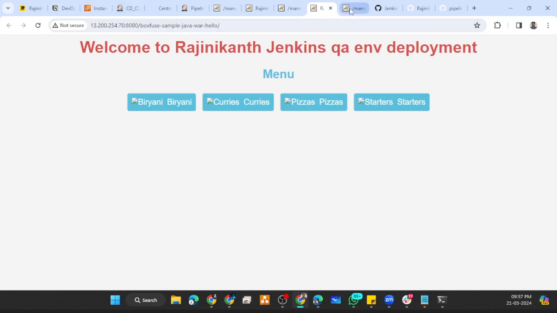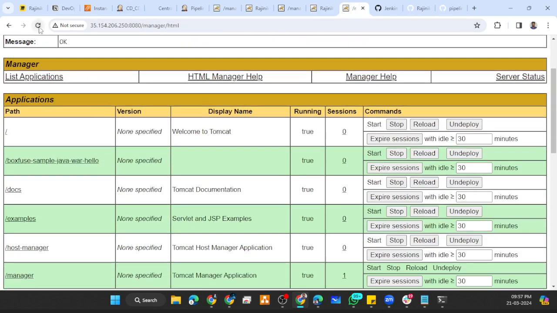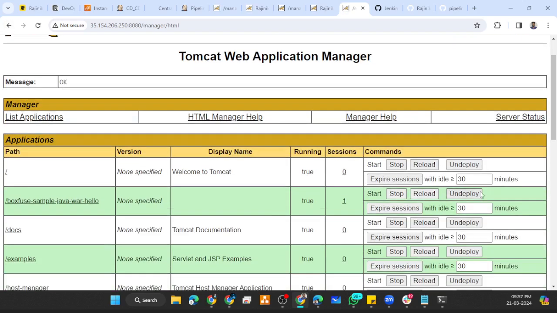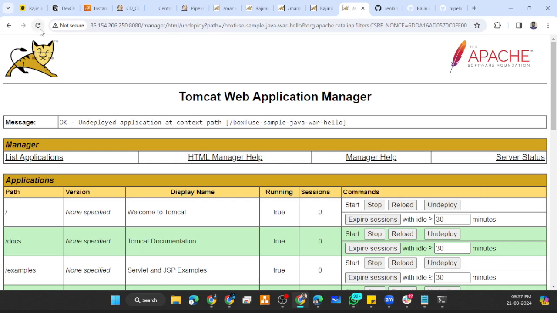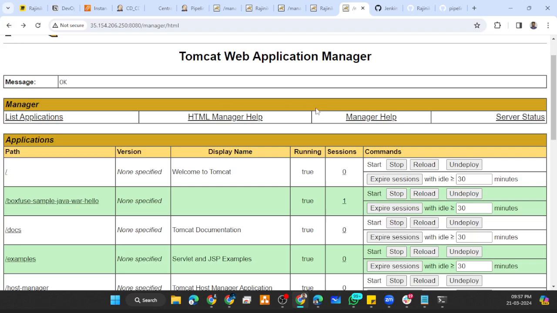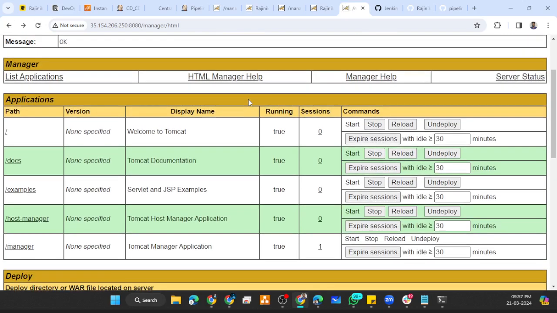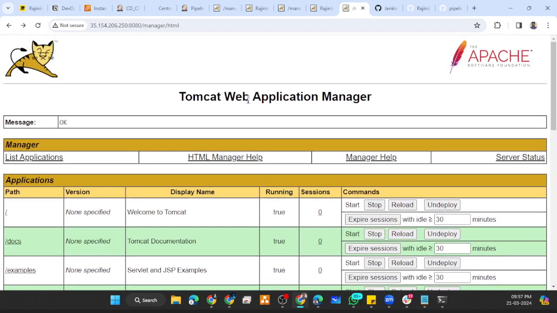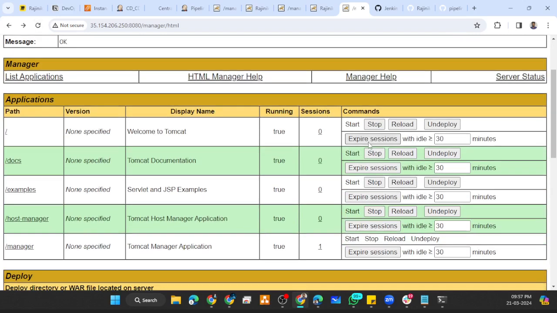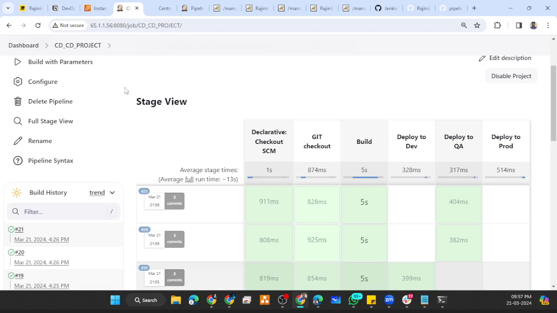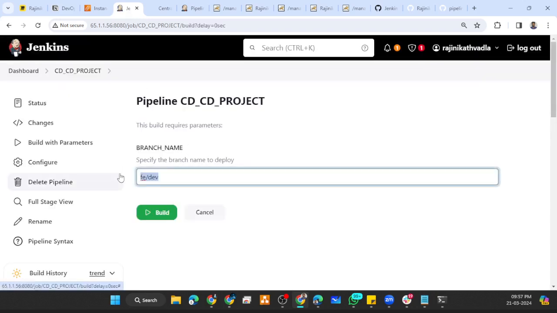Now let me go to the master, which is the production one. I should see nothing here. So still it needs to be undeployed. In real time, we will not use Tomcat. Yes, we need to do undeploy. To understand this deployment process, I'm taking Tomcat. Now let me do a build with master.